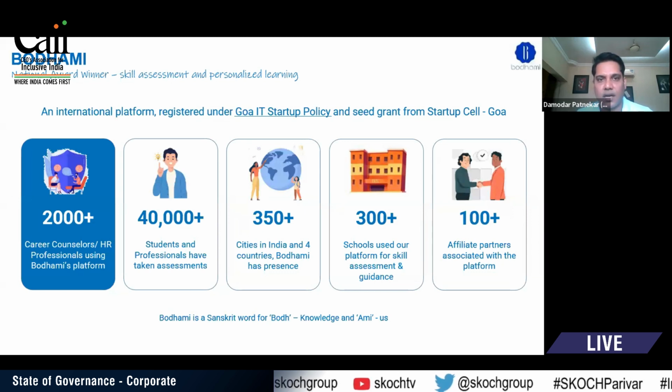These are some of our numbers right now. We have close to around 2,000 odd career counselors, NGOs, and partners whom we work with across India, who are certified by us. These are across 250 odd cities in India. More than 40,000 students have taken professional and subject-wise assessments on our platform for career aptitude testing. We are in more than 350 cities in India and 4 countries. We also work with 300 odd schools who use our platform for career assessment and guidance. And we also have more than 100 odd affiliated partners.